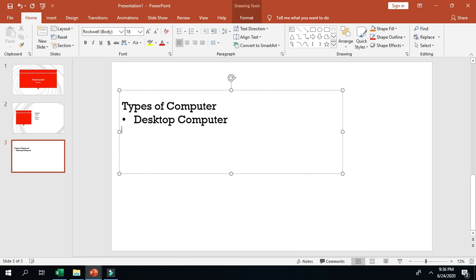Next topic is enhancing the look of presentation. So we can use various formatting options in PowerPoint to enhance the look of text. Enhance means we can make our presentation attractive.